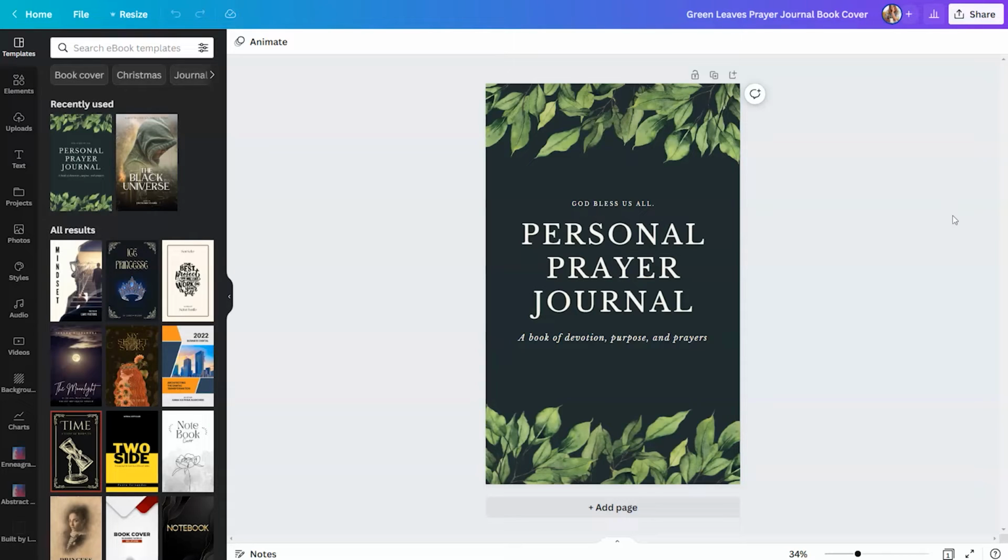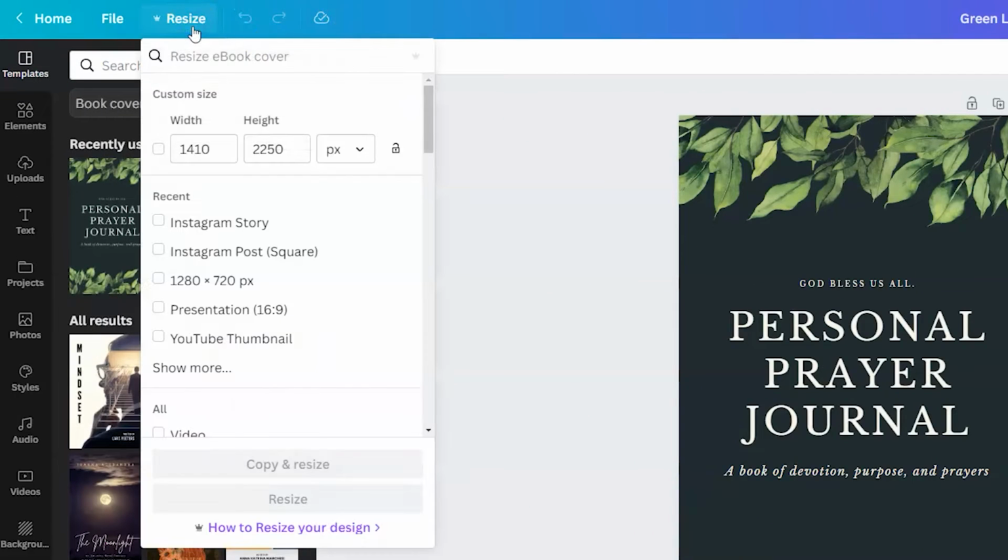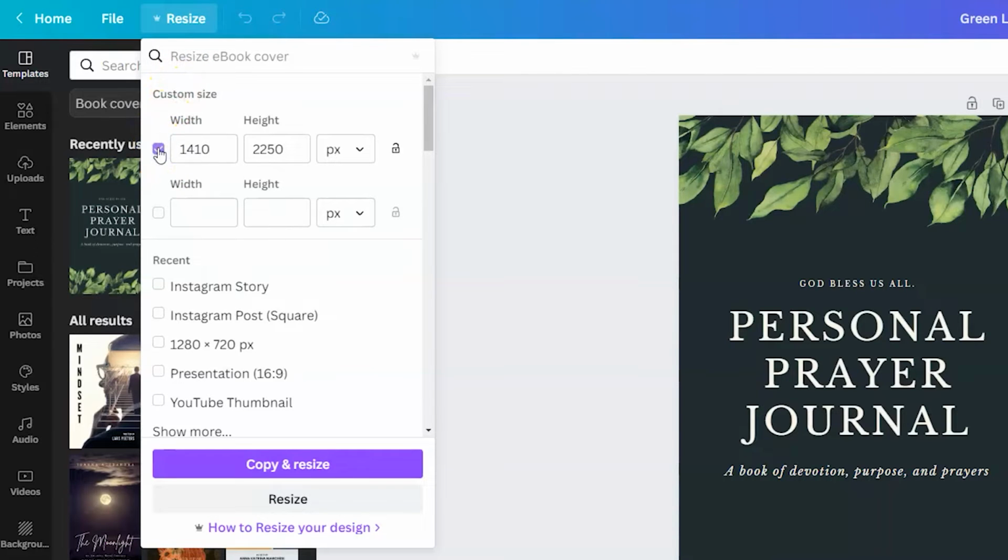So for me, I tend to size my PDFs for a normal size of computer paper, that 8.5 by 11 size. So I'm going to go in the top left-hand corner and click on Magic Resize. From there, I'm going to select Custom Size, and I'm going to tell Canva what I would like to transform this design into. The biggest thing is this is sized in pixels, and I want inches because that is easier for me to wrap my head around.